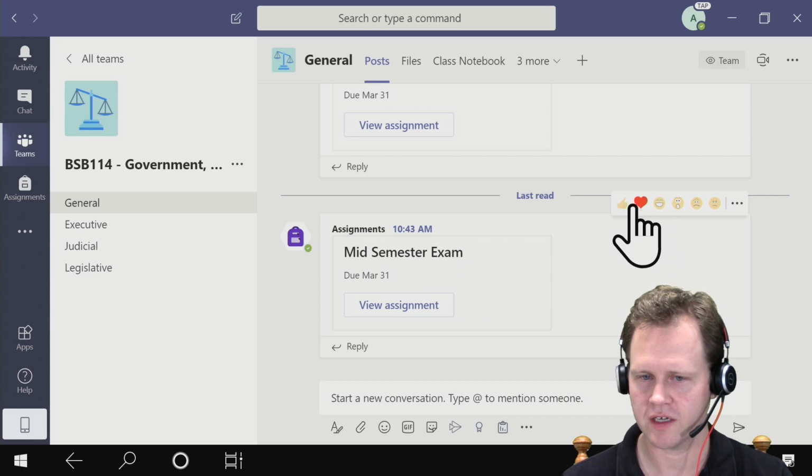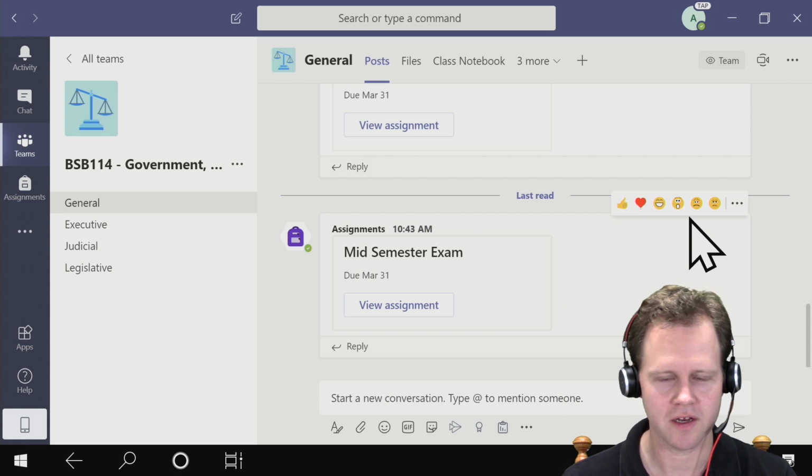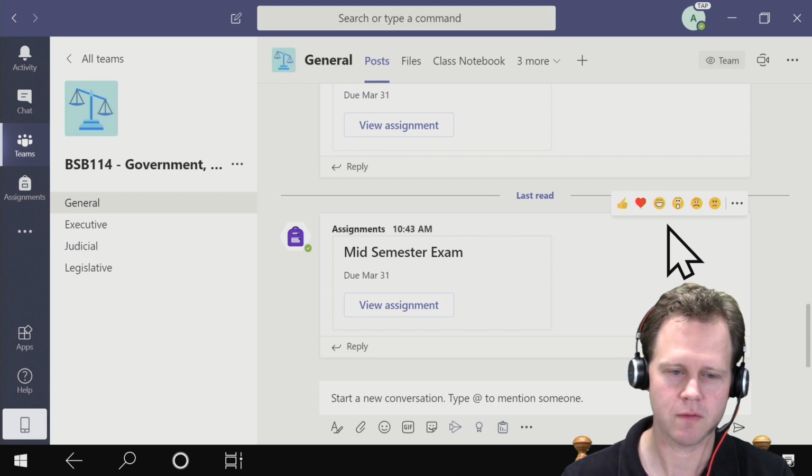Your students can react to it. If they're really excited about it, they can give a thumbs up. If they're worried about it, they can give you a bit of a worried emoji as well. Again, you can get some real-time feedback from your students just based on how they react to some of these posts that go into the team.